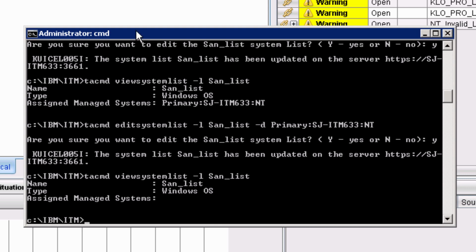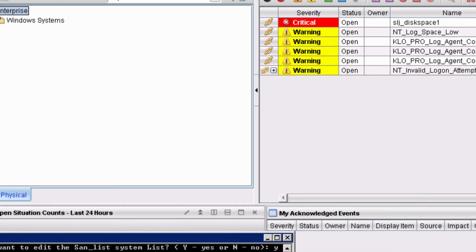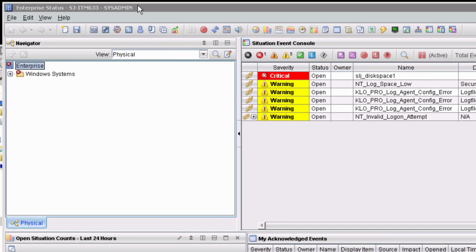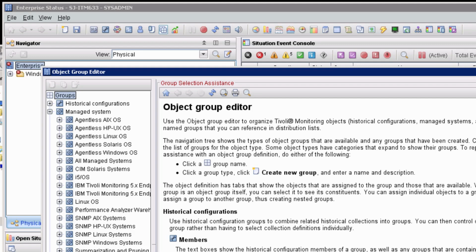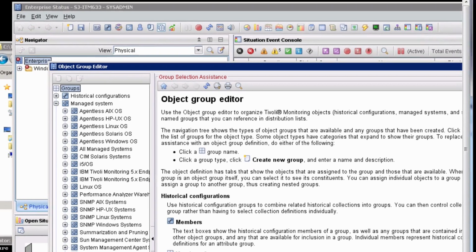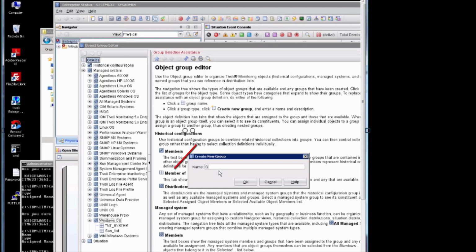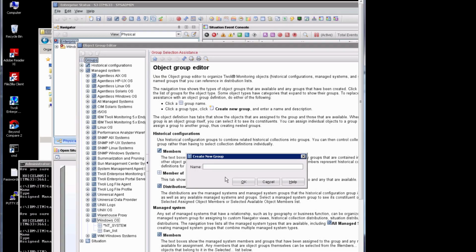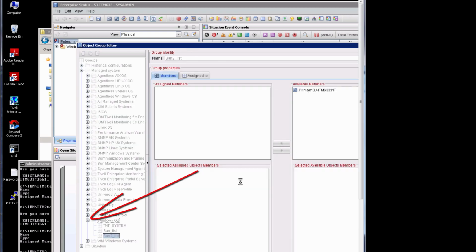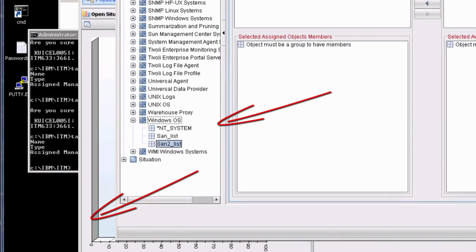Now this is one way of doing managed systems lists. You can also use the TEPS GUI to work on managed systems lists by using the object group editor. So go into managed systems, and we had a Windows type, so there we go, we can see our san_list. What we're going to do is create a brand new one. So if we do san2_list and type OK, we've got our empty list as before, and we type OK and it's there.